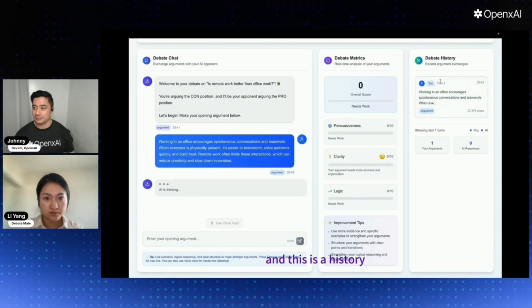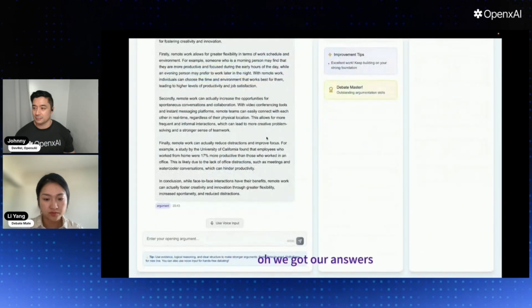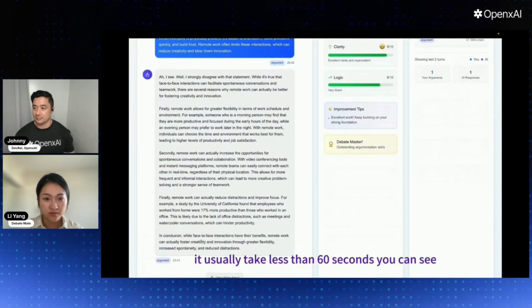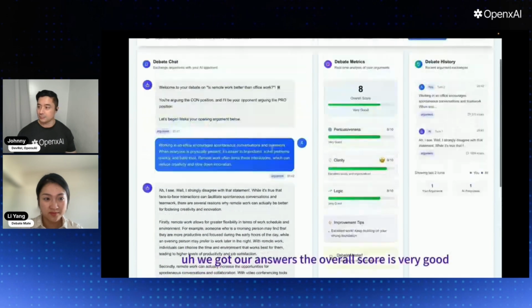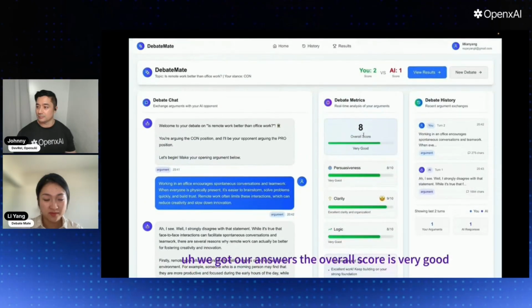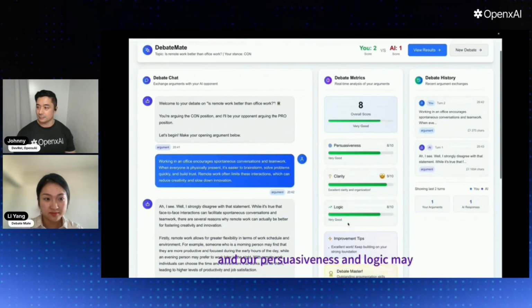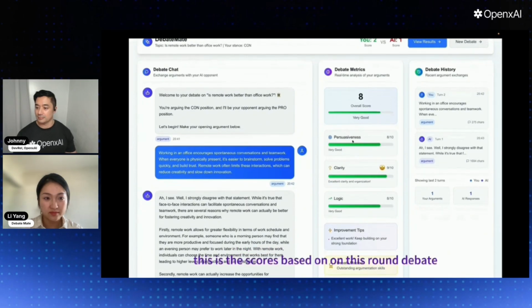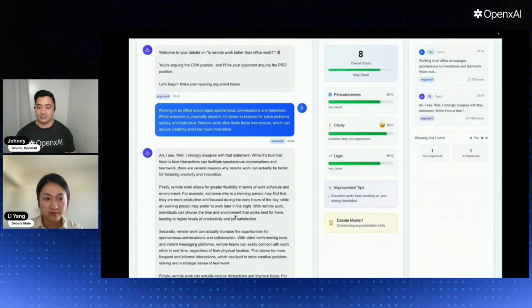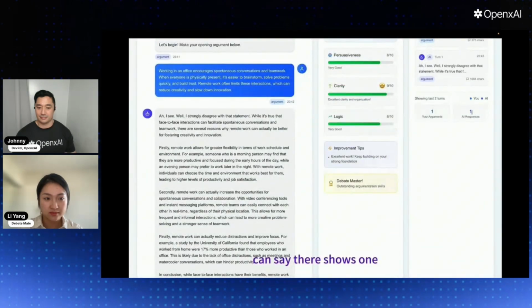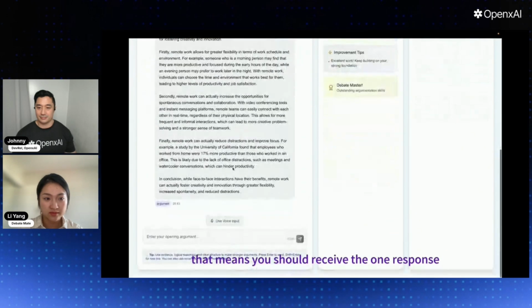And this is a history. Oh, we got our answers. It usually takes less than 6 seconds. The overall score is very good, and our persuasiveness and logic we can do better. These are the scores based on this round of debate. You can see it shows 1. That means you received 1 response.